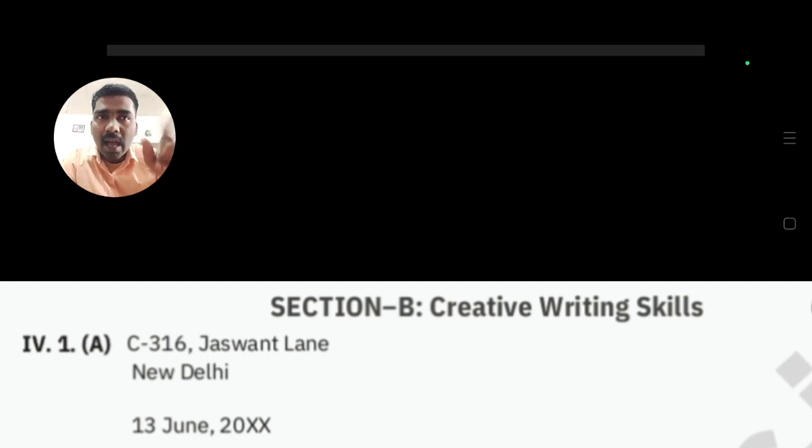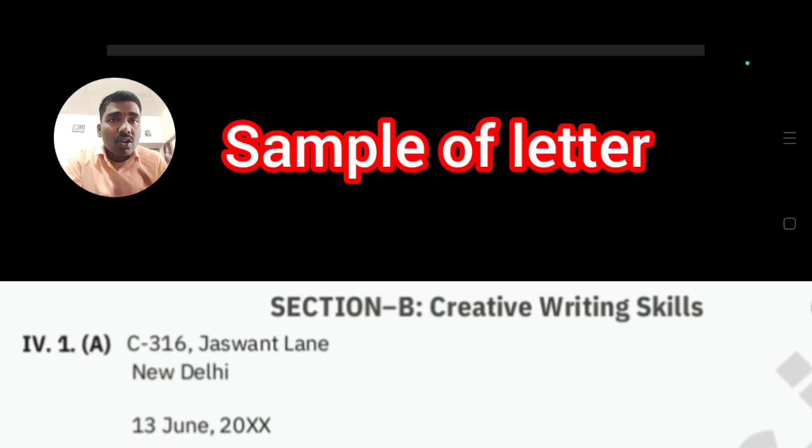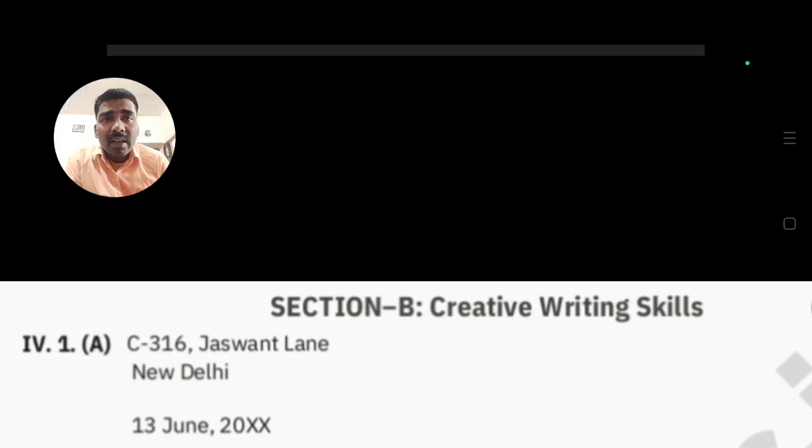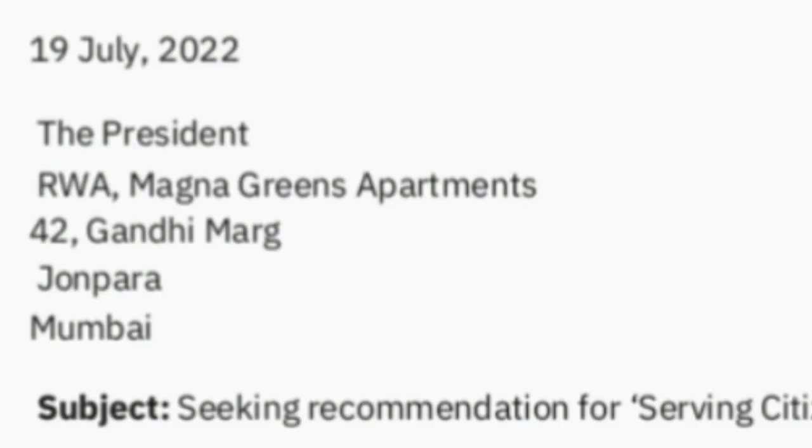After the address, as you see here, one line is left, and after that the date is written. The date format is very important. Write the date, the month and the year in the same format as shown in the sample. After that, leave one line. So first the sender's address, then the date, and then the receiver's address will come.